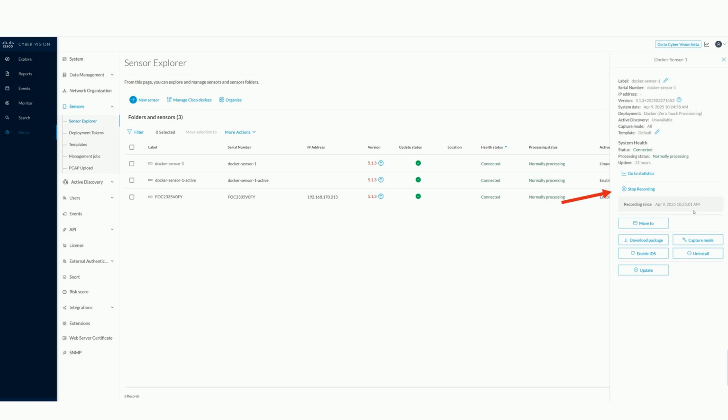Please consider that the recording will allocate space on the device hosting the sensor. Click on Stop Recording after enough traffic was recorded to suit your needs. After stopping the recording, you will be provided with the opportunity to download the PCAP for further external processing.